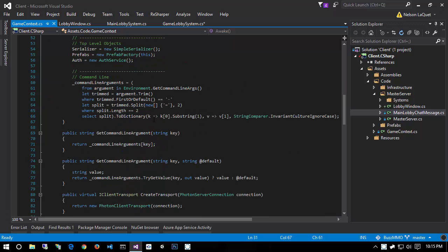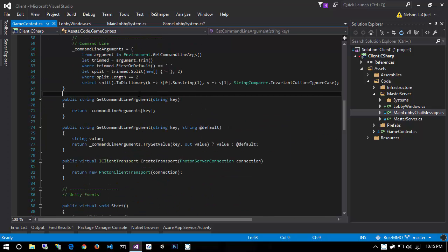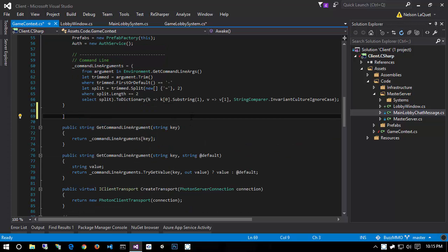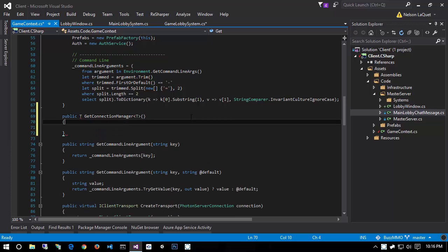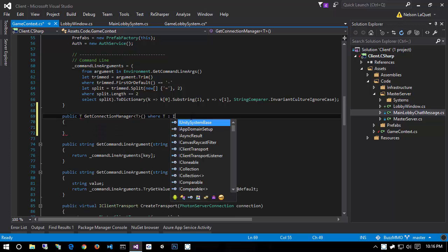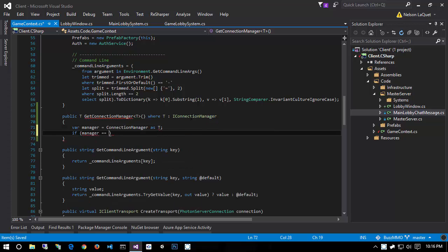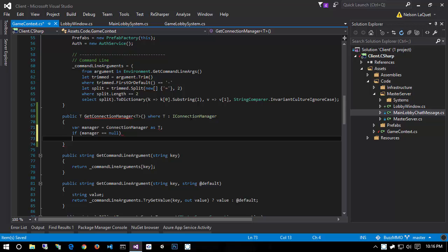Yeah, I think in the game context, I'm going to come down here, and after our Awake method, I'm going to say public T GetConnectionManager<T>, where T implements IConnectionManager. Then I'm going to say var manager = connectionManager as T. If manager is null, then throw a new InvalidOperationException.